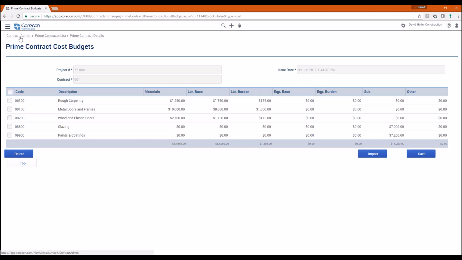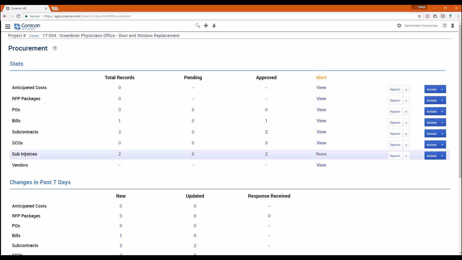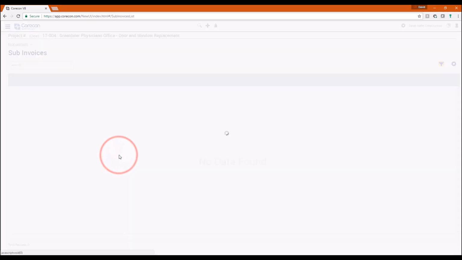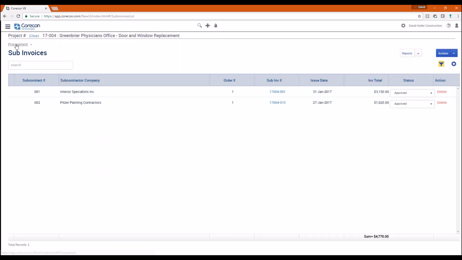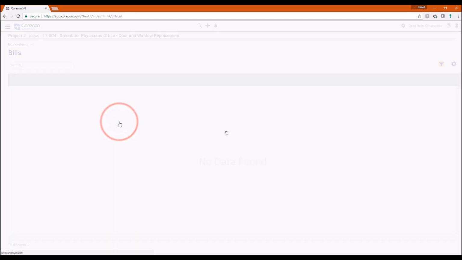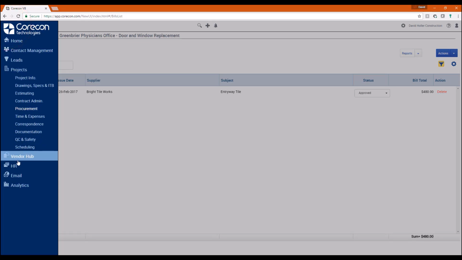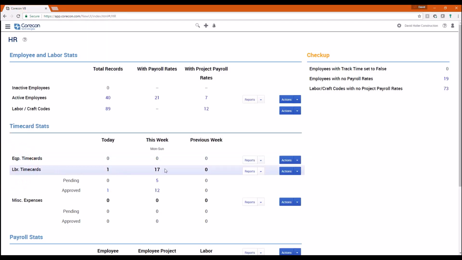Now let's jump over to Procurement. Notice that I've entered a few sample invoices. I entered 2 subcontracts and 2 sub-invoices. I'm going to open this just to show you what these were. Those are just the invoices. Subcontracts are in here as well. And I also included 1 bill. Notice in each case, these are approved. But I included this vendor, Bright Tile Works, as a supplier because this supplier is not already in my vendor list in QuickBooks Desktop.